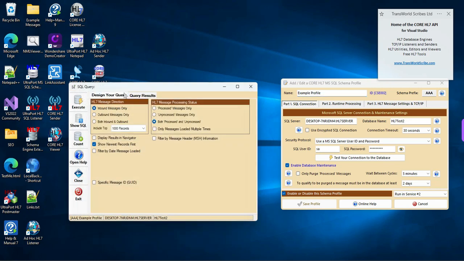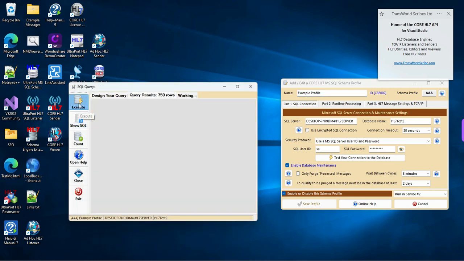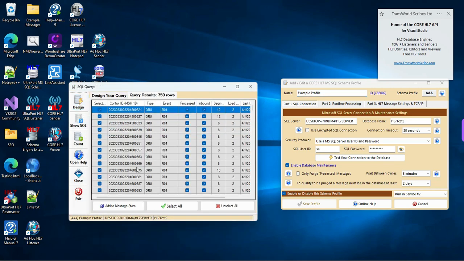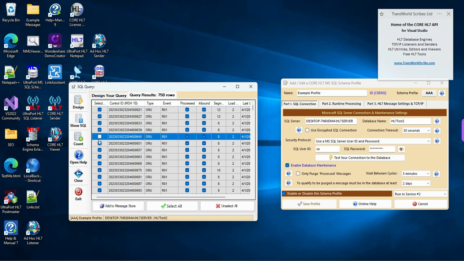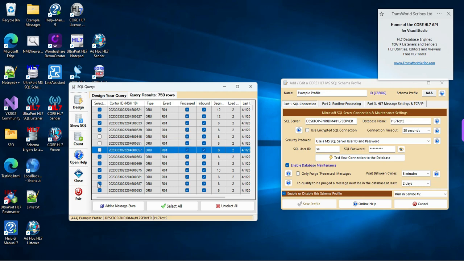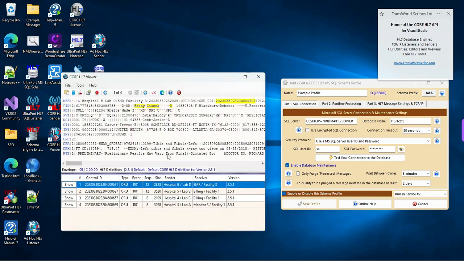Now let's bring some in. So I just click execute. There are my 750 messages. And from here, I can add them to the message store in the main window. If I don't want all of them, I could unselect a few. I don't want these 3, or I could just say I want only these messages. I click add to the data store, and now they're in the main window. That in and of itself is very cool. But wait, there's more. Let's continue.